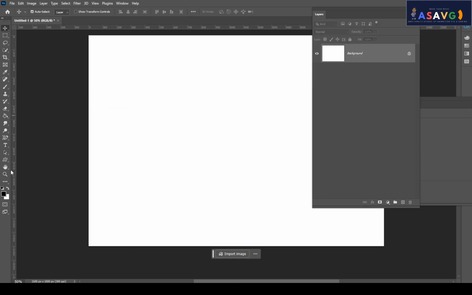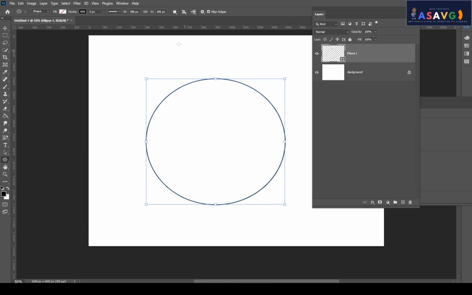Okay, now I am going to draw a cup using the shape tool. So this is the ellipse tool. I am dragging like this. Okay, and I will add a stroke. The stroke is 5, so I am making it 8. Okay, and I move this one.